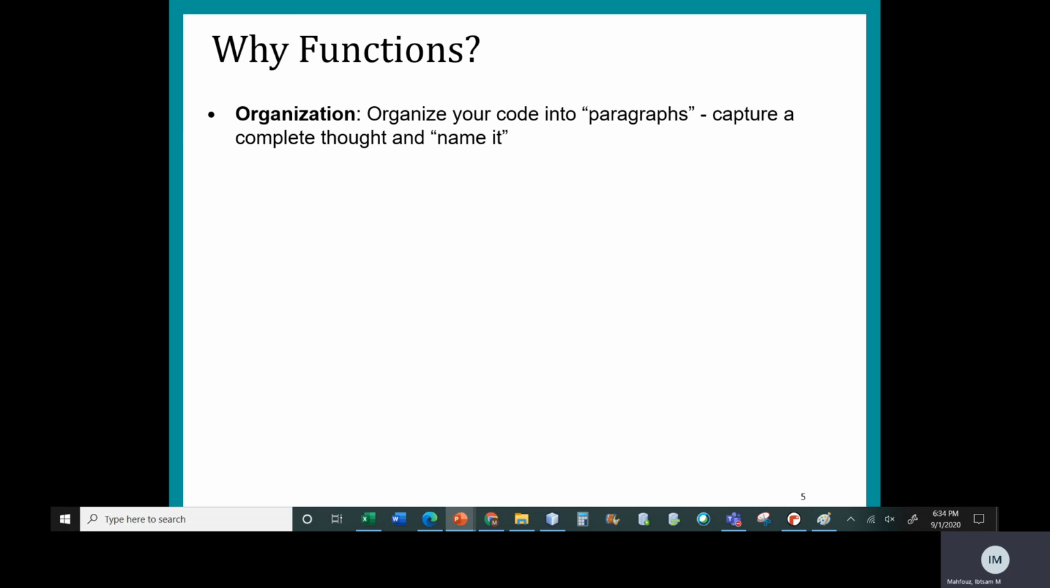So the first reason we want to write functions is that it helps us with code organization. Just like you have an essay, and an essay is broken up into paragraphs, and every paragraph has a main idea, and you put all the sentences that have to do with that main idea in the paragraph. The same way with a function, you organize your code.